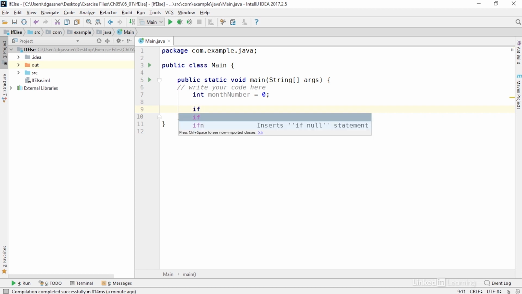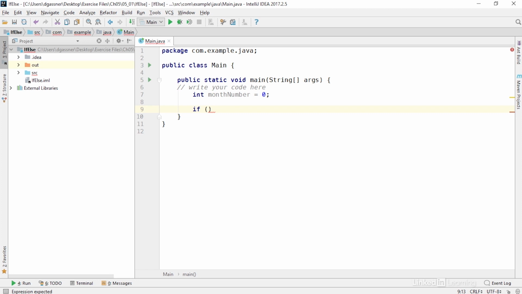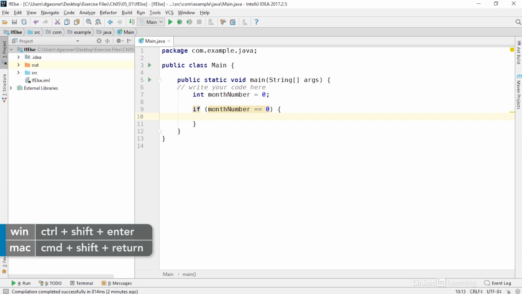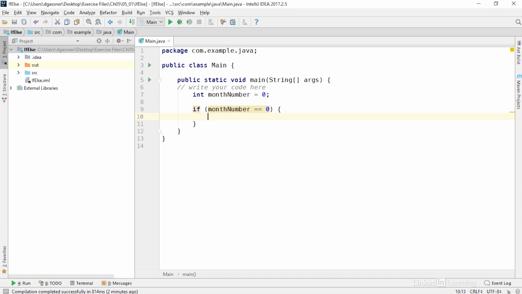Now I'll write some conditional code. I'll type the keyword if and then press Tab, and that creates a pair of parentheses. Your conditional expression must go between the parentheses. I'll evaluate the expression month number equals 0, and I'm using the double equals equality operator. Next, I'll hold down Control and Shift and press Enter on Windows, or I'll hold down Command and Shift and press Return on Mac, and that completes the structure of the if clause. It adds a code block, a pair of braces, and now I can add code between the braces that will be executed if that condition is true. I'll output to the console, it's January.